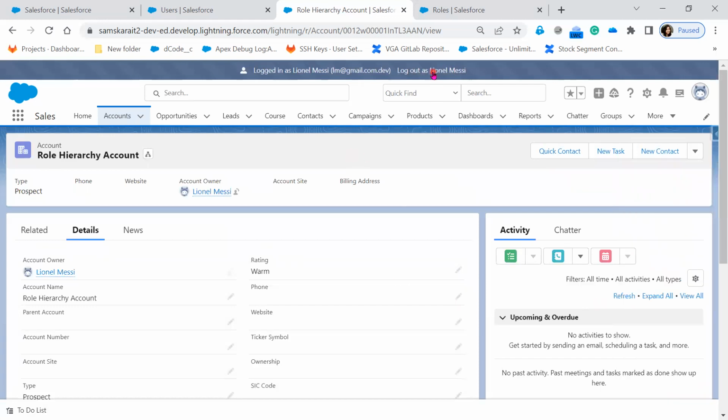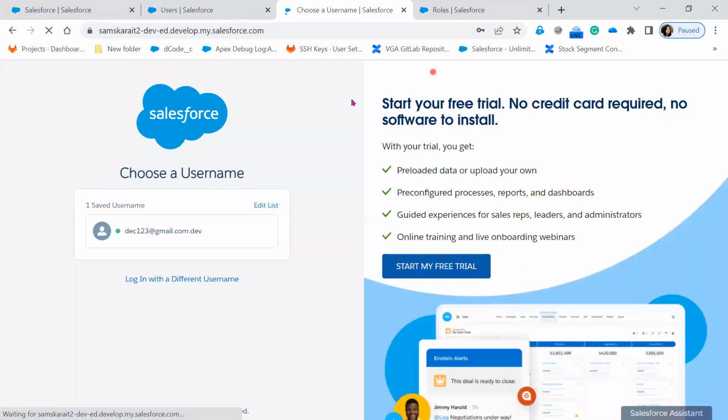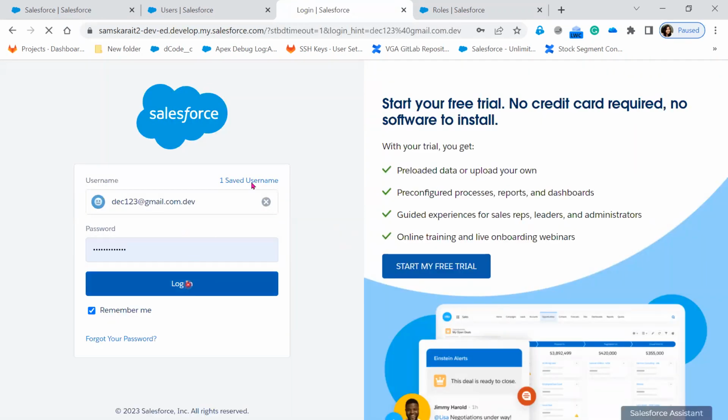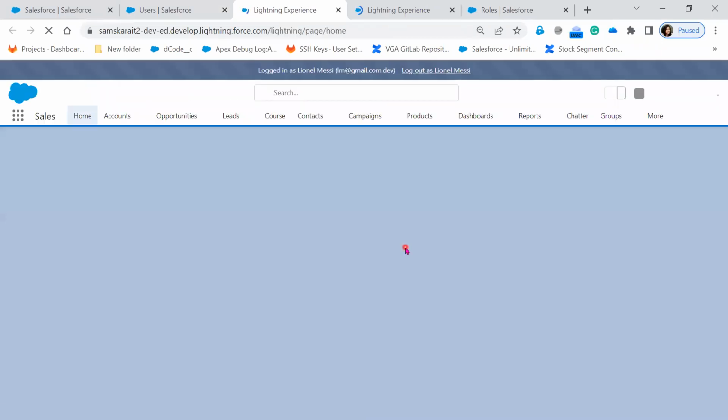Now what I'll do is log out as Messi. When I log out as Messi, what is happening? It is automatically coming out of the org, and I need to do an additional step to log back in. I do not want that. Whenever I click on logout, it should not come out of the org. For example, I click on login here, perform some action.